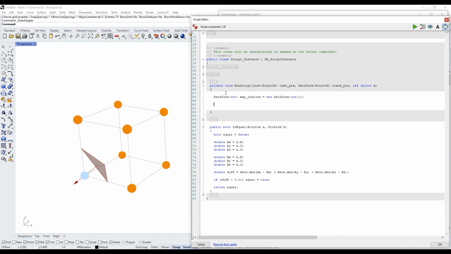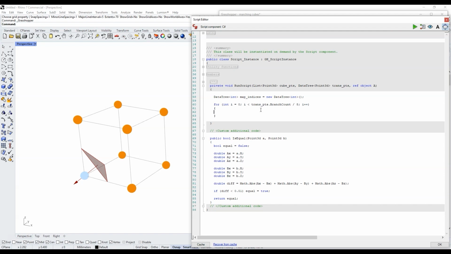So we're going to start with a for loop, int i equals 0, and i is going to be less than the transformation points branch count divided by 8. So get branch count and divide that by 8 because we grafted it and that gave us 8 times as many branches. So we're just going to divide that by 8 to get it back to 48 different branches. And then i++. And within this for loop, each time we want to make a new branch for our map indices tree.